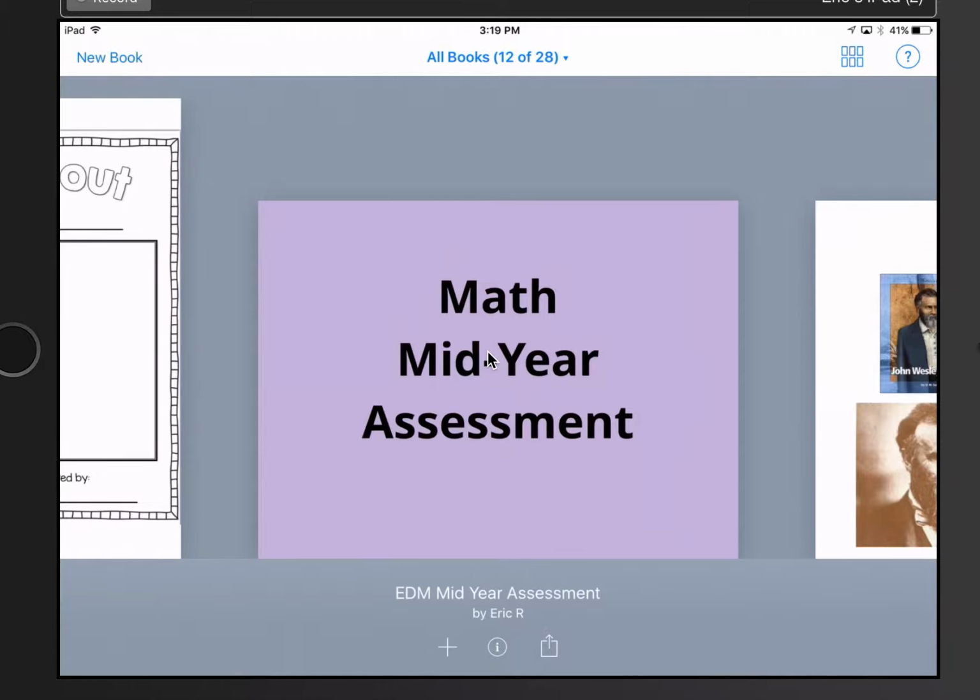In this tutorial, I'm going to talk about making a template, how to have your kids edit your template and send it back to you, and combining books. So the first thing I want to talk about is making a template.